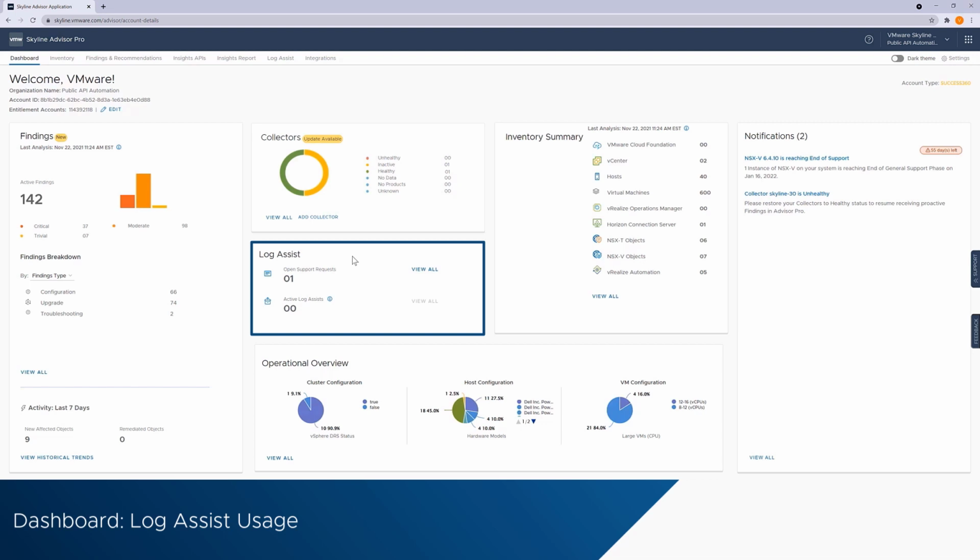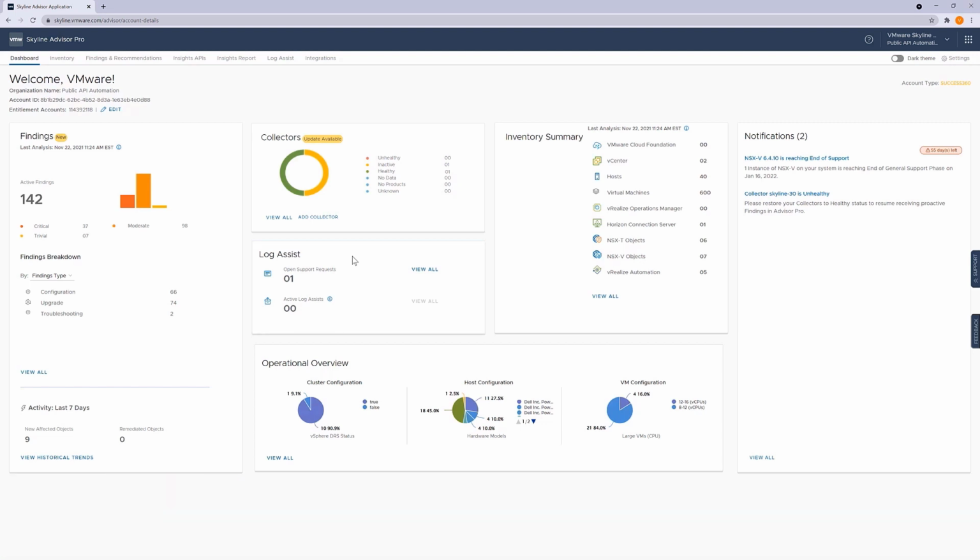The dashboard also provides an overview of Log Assist usage, which is a very popular feature that does exactly what the name implies. But at a high level, this feature helps you create log bundles and attach them to support requests that our support team can help you resolve.